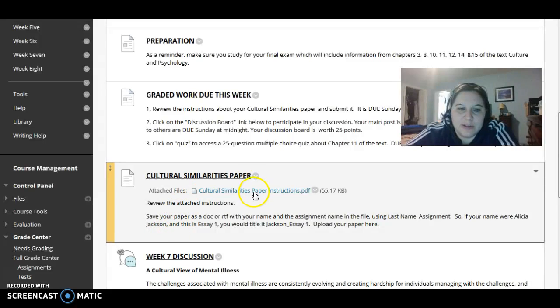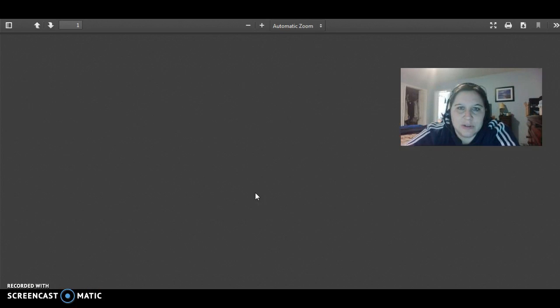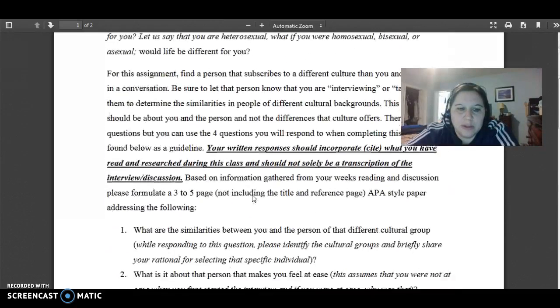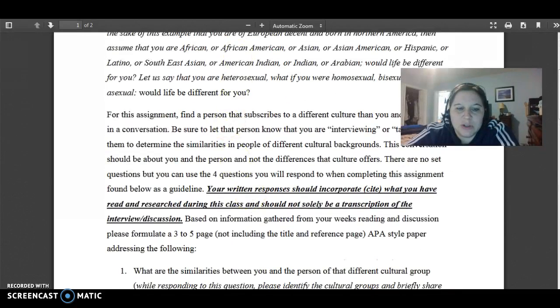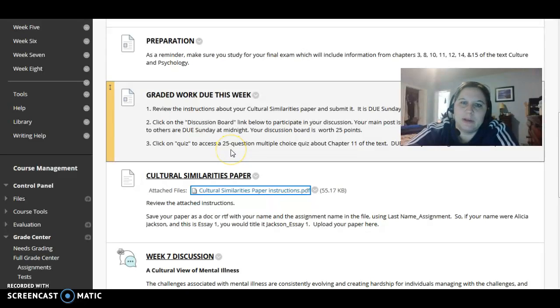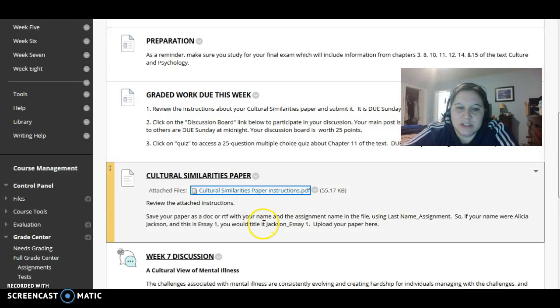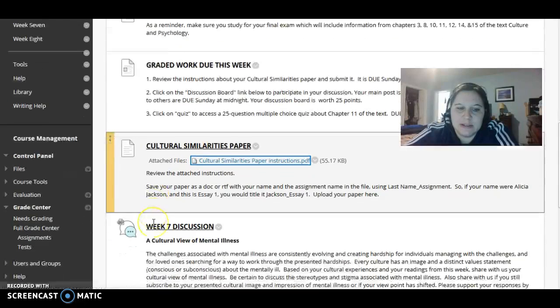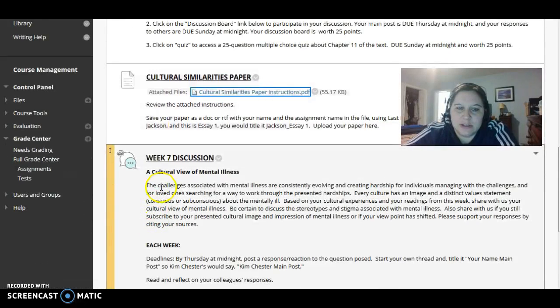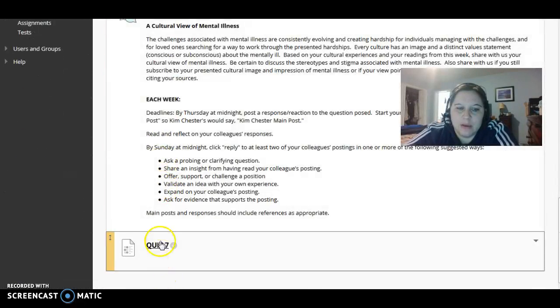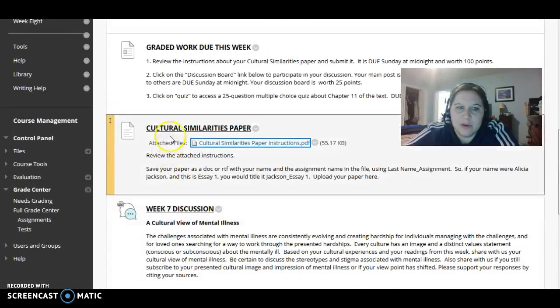So down here you can see if you click on the cultural similarities instructions right here, it will review the assignment. Make sure that you look at the announcement that I posted a few weeks ago. If you have any questions about this assignment, hopefully I covered it there. Down here it talks about instructions as to how to save and submit. Here is the discussion forum for the week and quiz 7. So that is it for this week.